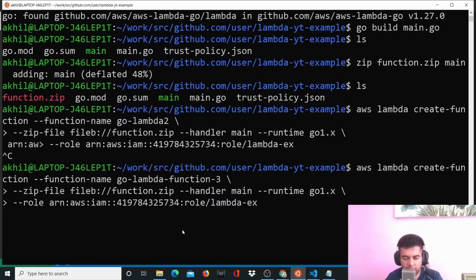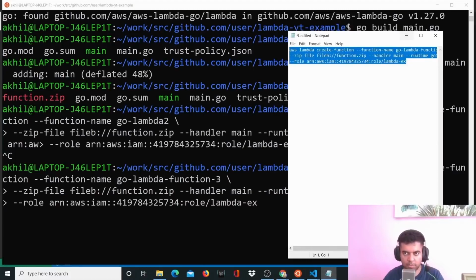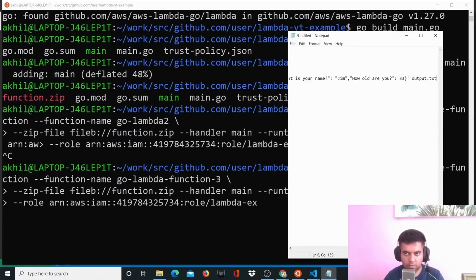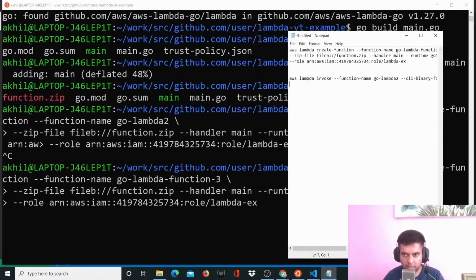And then the last command that we'll be running will be for invoking that function. So in the meantime, while this is running, I'll copy and paste that other command here that we'll use to invoke. As you can see, this command will invoke your lambda function. In my case, the lambda function is called go lambda function 3, right?